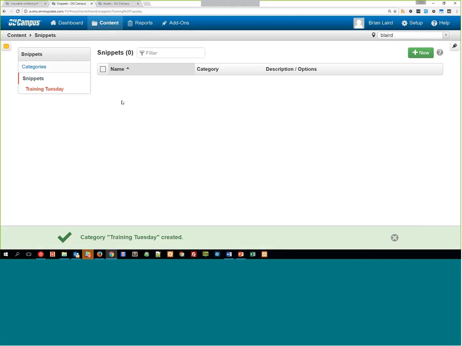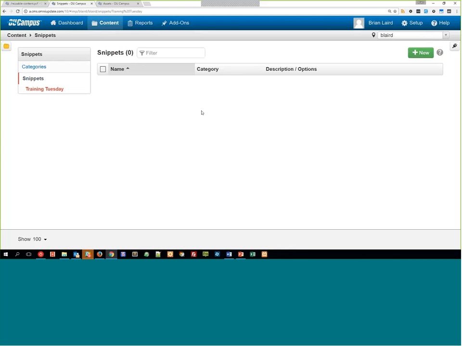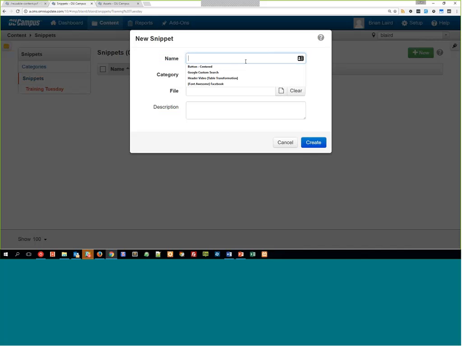And now that I have a category, I can add snippet files into here so that way OU Campus knows that this is a snippet. So what I'm going to do is I'm going to again hit New. You can see I'm under Snippets here instead of Categories now, and I'm under the particular category I created. So if I hit New here, I do need to give it a name. So I'm going to call this helpful information.